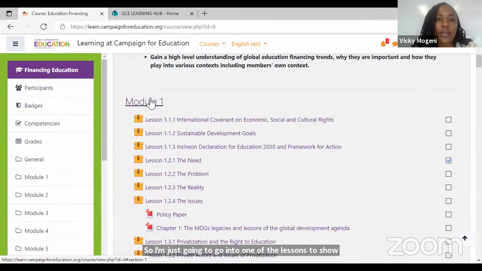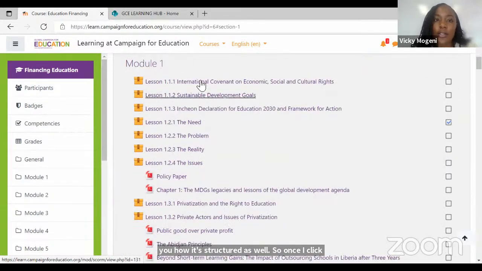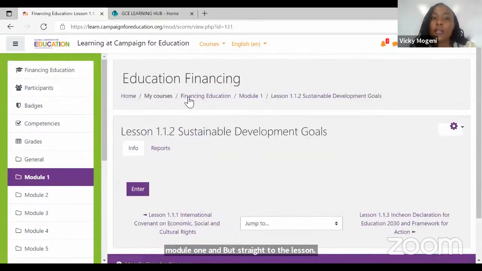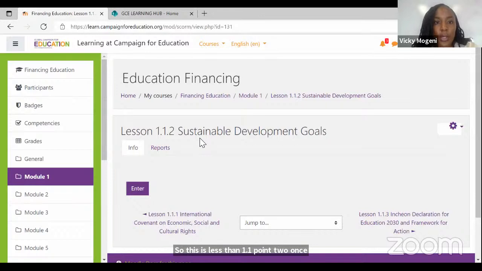So I'm just going to go into one of the lessons to show you how it's structured as well. Once I click on module 1, I'm brought straight to the lessons, and because I'm enrolled and have completed the first lesson, I go into the next lesson. So this is lesson 1.1.2. Once you click on it, you're brought to the homepage of the lesson, and you have very clear prompts on where to go from here. So I will just click enter.